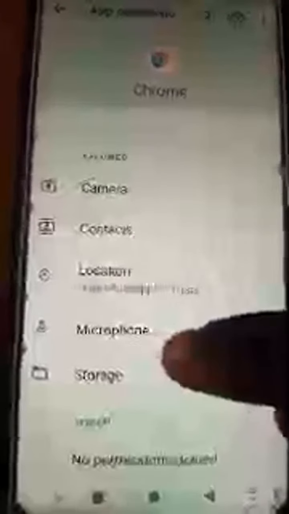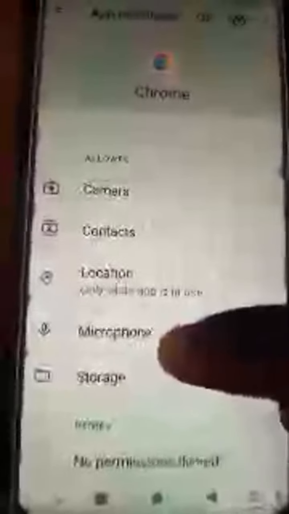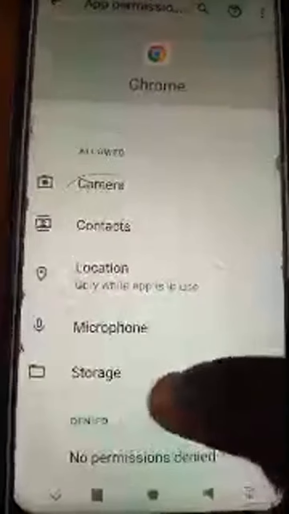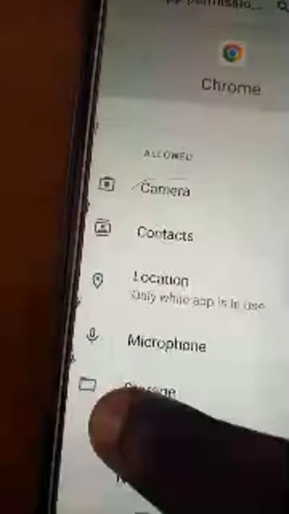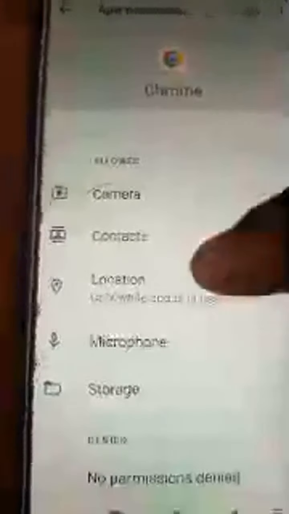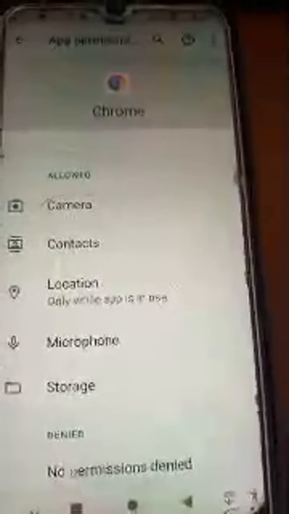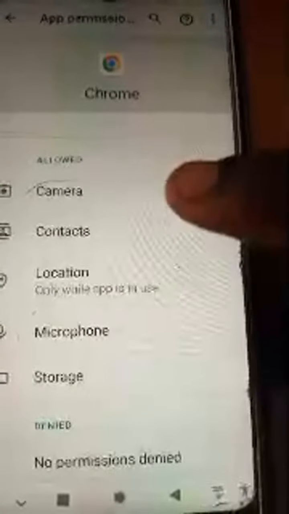The person can also get access to your microphone. With the microphone, when you make calls, the person can hear your calls. They can also get access to your storage, wherever you store your files and your things. As you can see, with the storage it shows a file manager symbol over here. So this is how to get to know whether someone can hack your account.